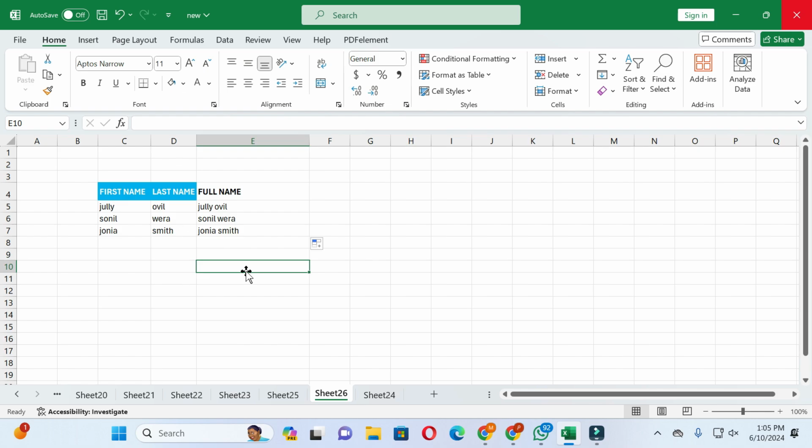So guys, in this way you can combine first name and last name in Excel.